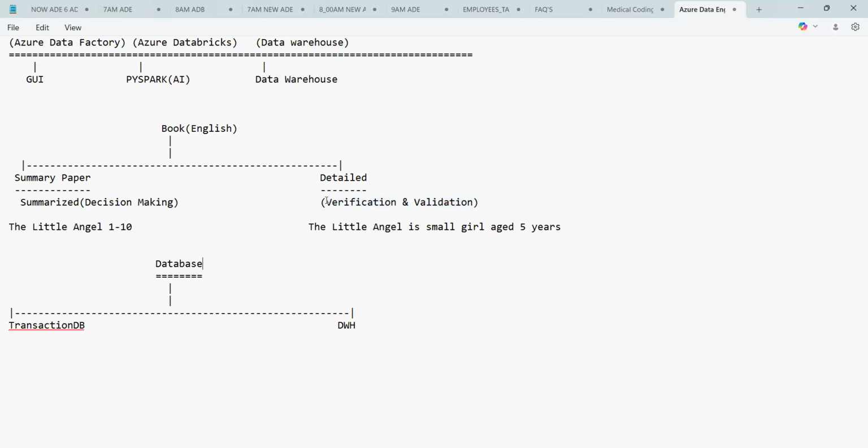Every detailed information will be there in the transaction database, used for verification and validation. And the data warehouse means only the summarized information will be there, and this is used for decision making. Okay, guys, decision making.